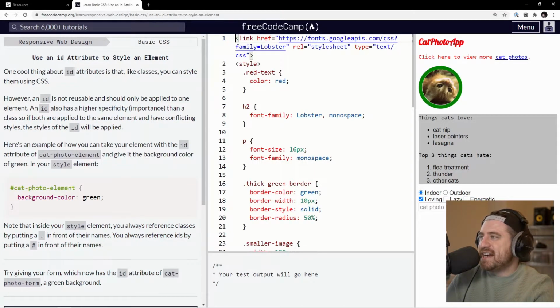Use an ID attribute to style an element. One cool thing about ID attributes is that, like classes, you can style them using CSS. However, an ID is not reusable and should only be applied to one element. An ID also has a higher specificity or importance than a class. So if both are applied to the same element and have conflicting styles, the styles of the ID will be applied. Here's an example of how you can take your element with the ID attribute of cat-photo-element and give it the background color of green. So in your style element, #cat-photo-element, importantly here, there's this hash, right? Hash is how we indicate an ID. So a class starts with a period here, right? Dot red-text. An ID selector starts with a hash.